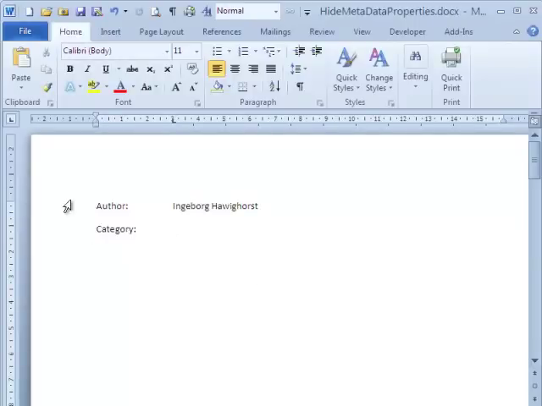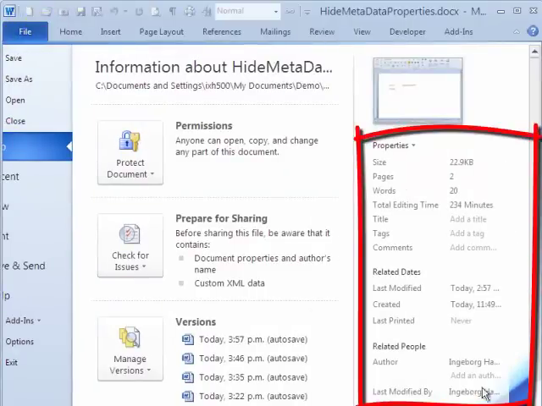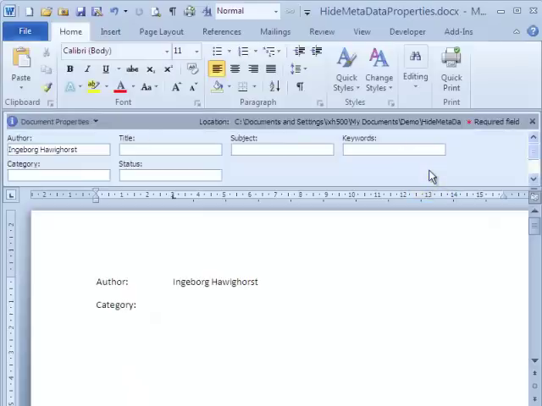Here we also have document properties, and they show on the File menu when you click the Info tab, and you can see the document properties on the right hand side in that panel here. In the Properties drop down you can click on Show Document Panel, and that will show the document properties inside your Word document. Here's your author and the other fields.